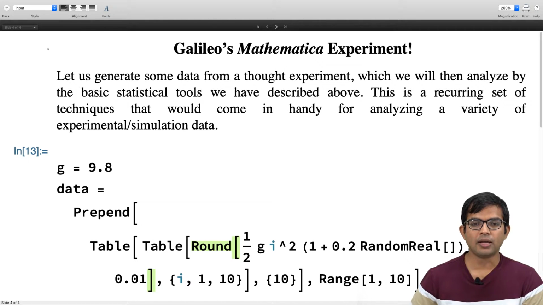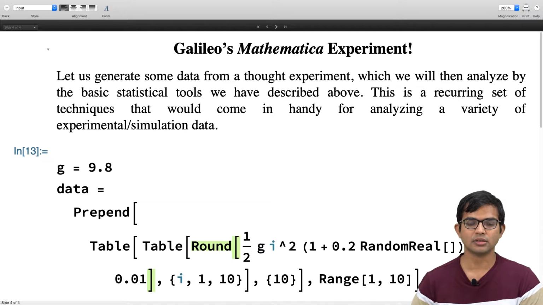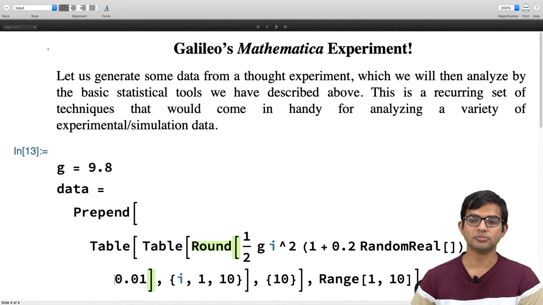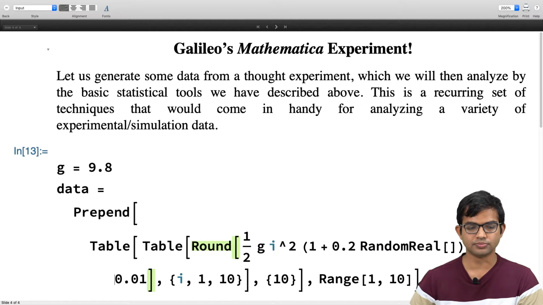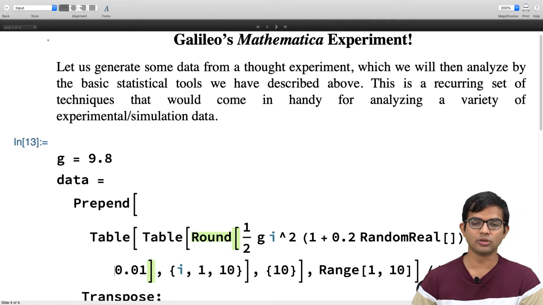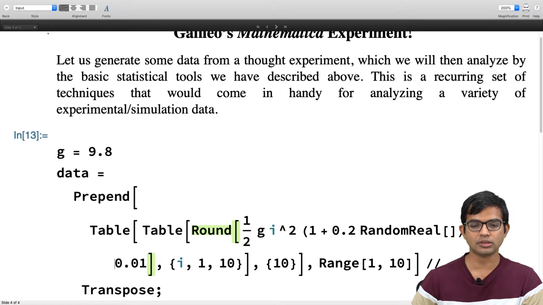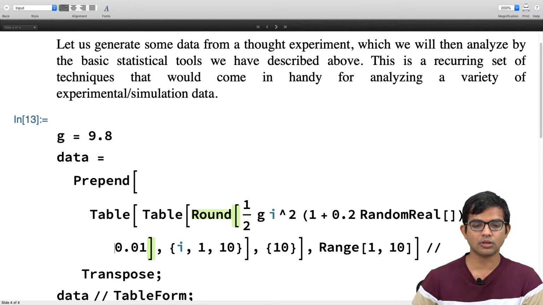Okay, so let's try and apply some of these ideas of data analysis, and let's imagine ourselves to be in the shoes of Galileo, and let's say that Galileo somehow has access to Mathematica, and then we design a thought experiment. So we of course know that if you drop a ball, then the distance covered by it as a function of time is just half gt squared, right?